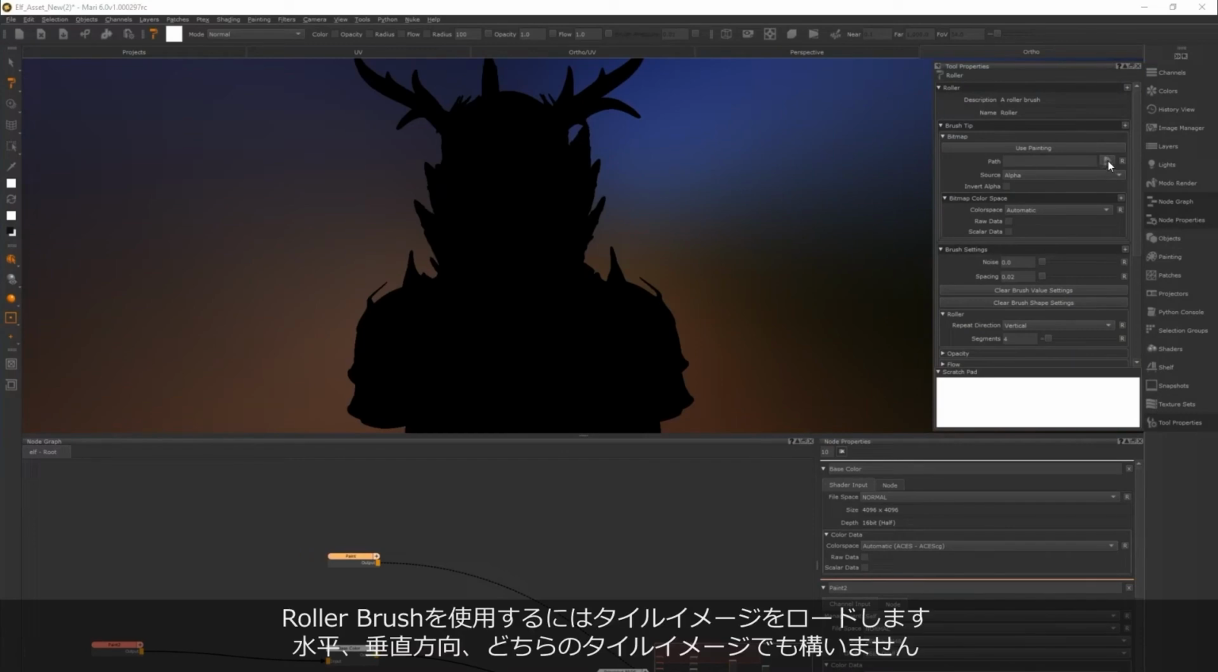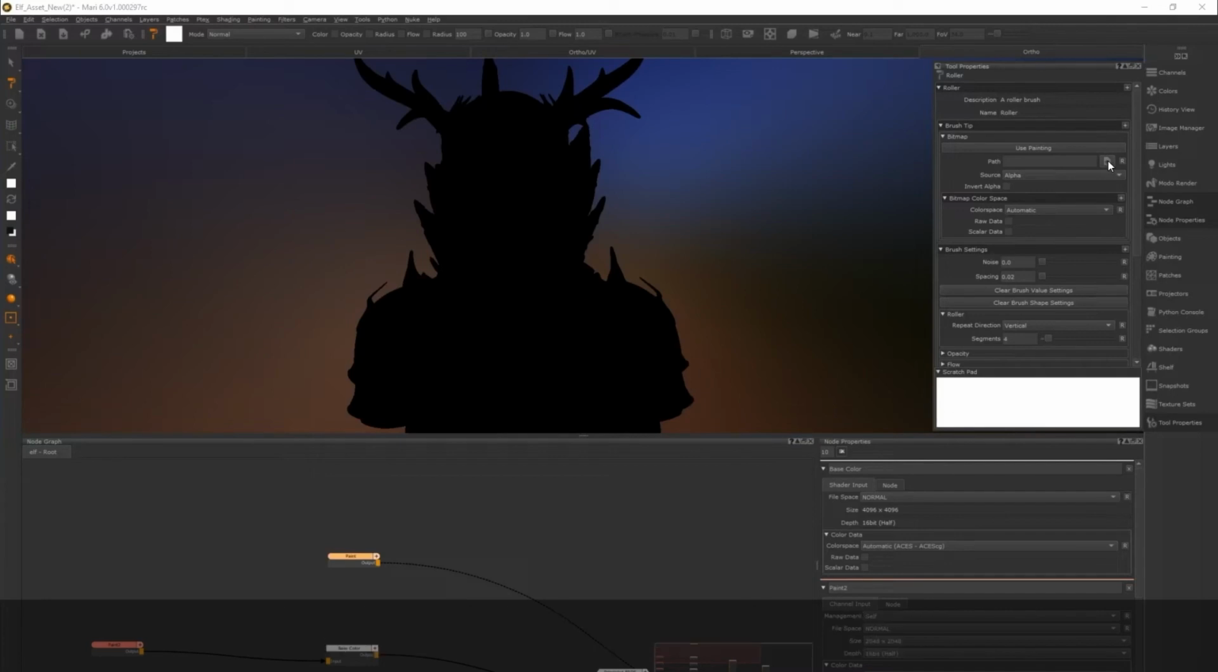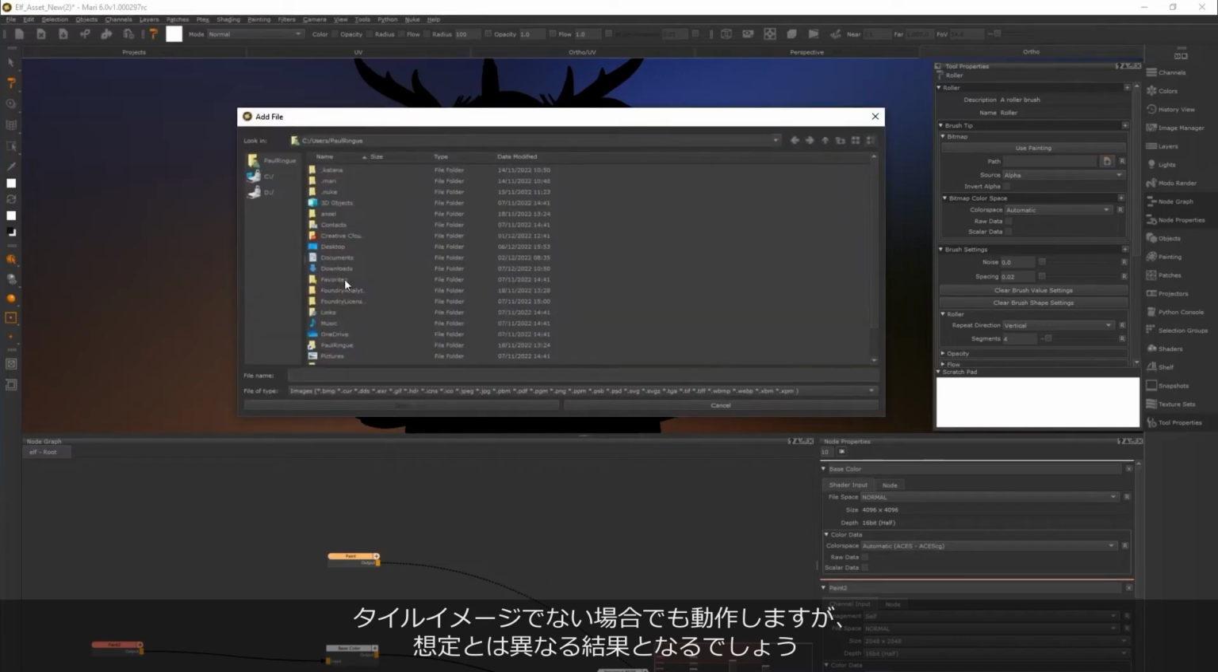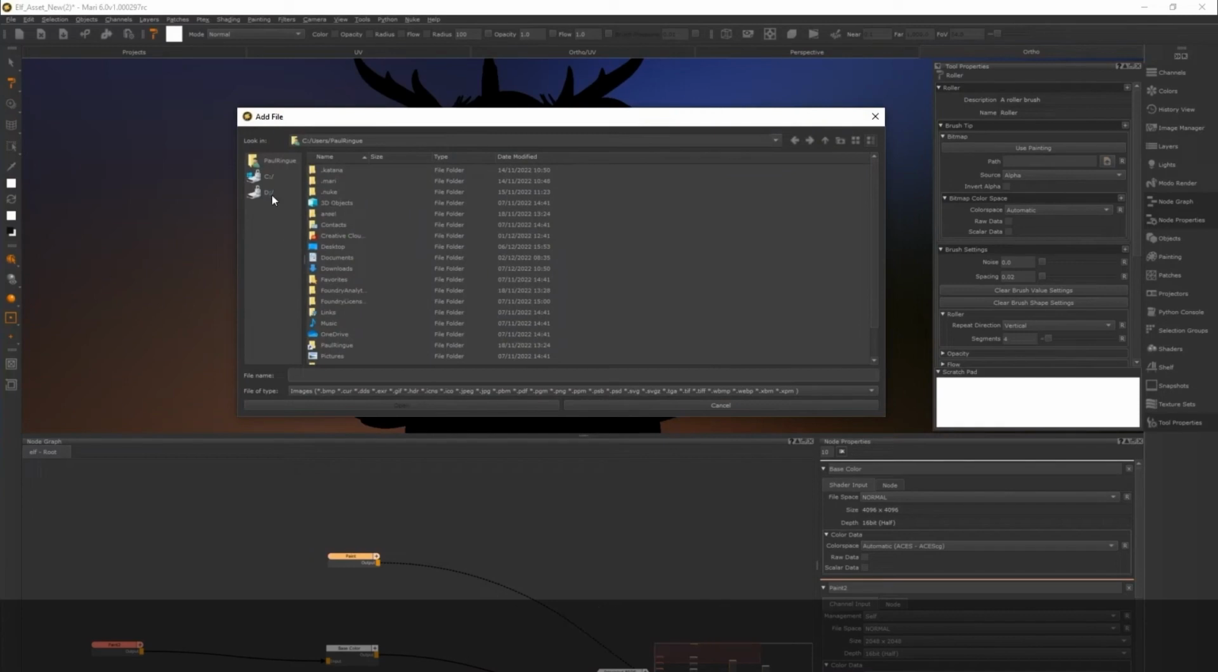In most instances, you'll be using a tileable texture for the Roller Brush. A tileable texture is an image that can be placed next to itself in either horizontal or vertical orientation to create a seamless chain. But you don't need one. Non-tileable textures do work and can be used, it just has a completely different effect. Tileable is just the best example to explain the benefits of the Roller Brush.